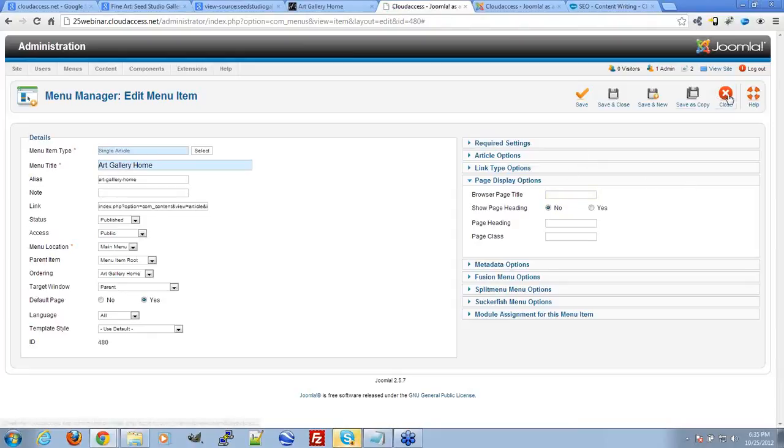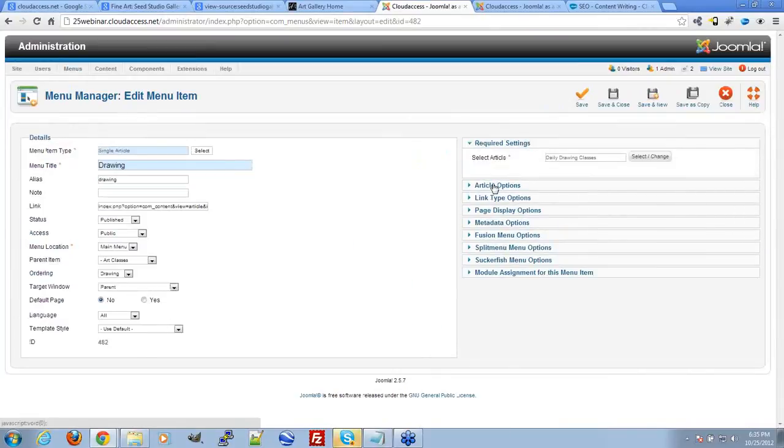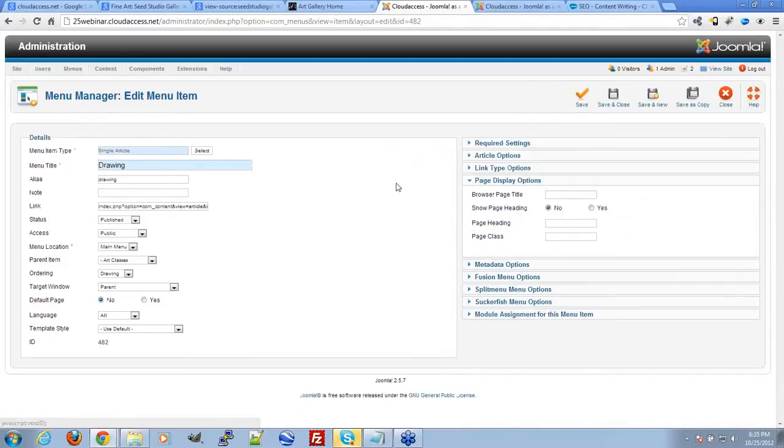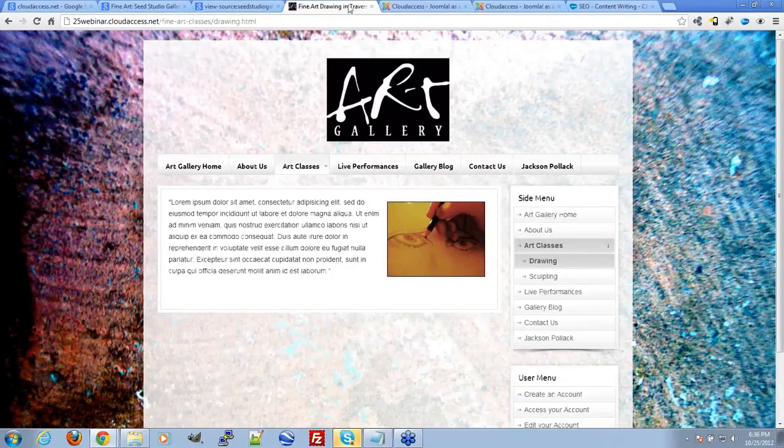Actually, I think let's do it on a sub-page. We'll stick with these drawing and sculpting ones just because we're working on those. So we're going to go to Page Display Options, Browser Page Title, and this one we're doing Fine Art Drawing in Traverse City. Okay. Hit save and close. And you can see my page title has changed to Fine Art Drawing.